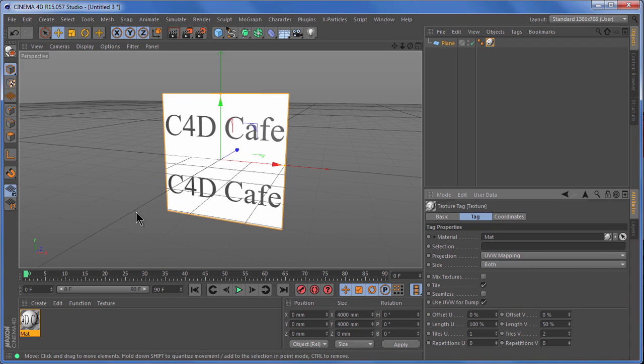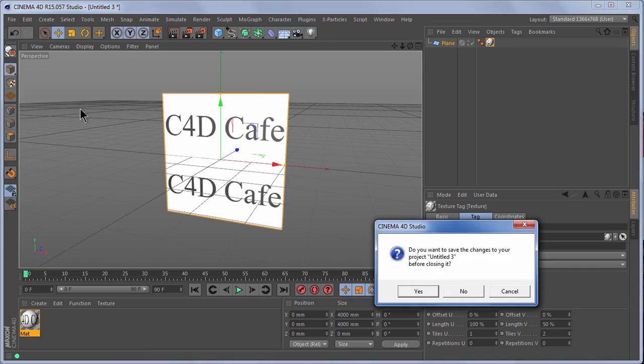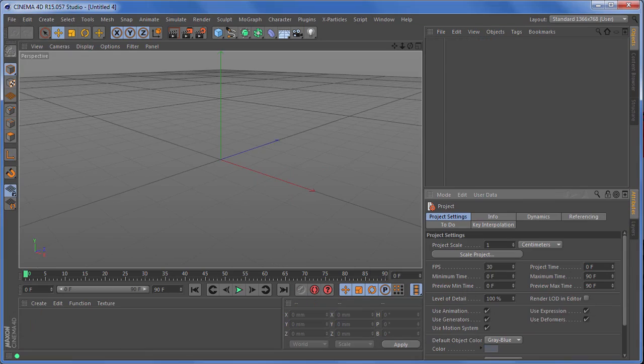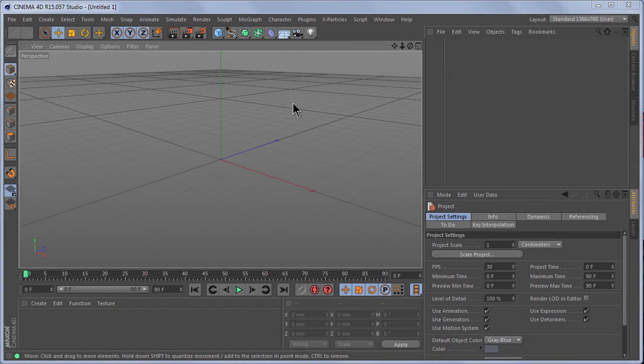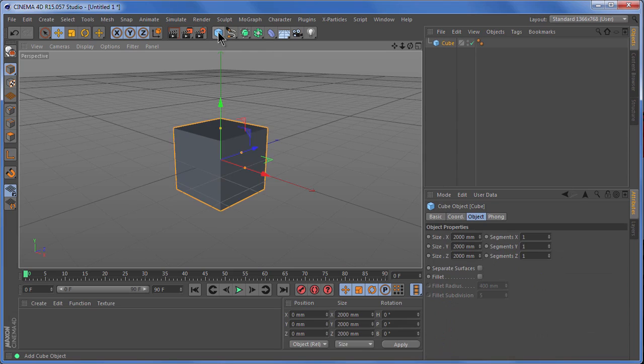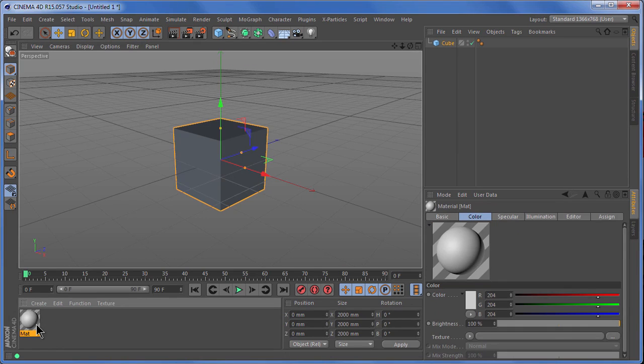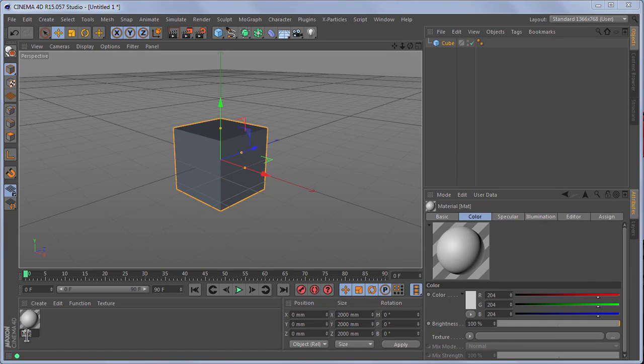So just close all this down. So file, close all. Okay, so let's create a cube, and I'm just going to give it a plain white color. So double click to create a new material. I'll even change the name. So just where it says matte there, double click, call it white.